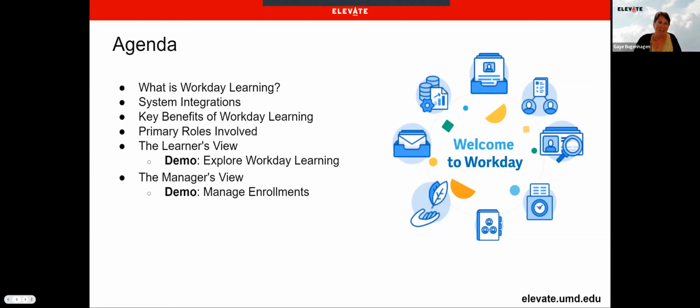So for today's agenda, we're going to look at Workday Learning. Shelby's going to give us an overview of what it is, what some of the systems integrations are that are going to be happening. She'll also go over some of the key benefits. She has a great slide on some of the primary roles that are involved with Workday Learning. And then we'll have two demos. One is going to take a look at it from an employee's view or a learner's view. And the second will be, if you're a manager or a supervisor of employees, what are some options that you have with Workday Learning? And with that, I'll turn it over to Shelby.